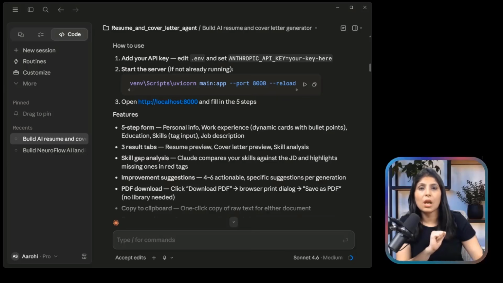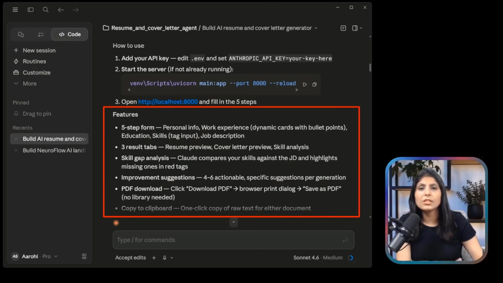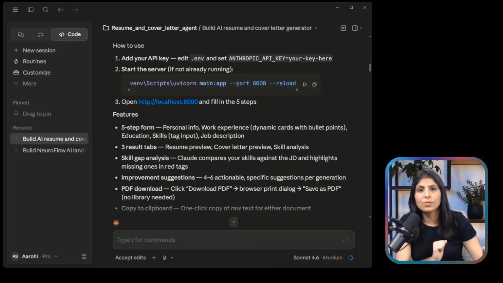Second step is to start the server. So use this command for that. And third step is to open this link in the browser and then you can use it. And here you can see the features of this project. Guys, I'll show you the demo of this project in some time and there I'll explain all these features.